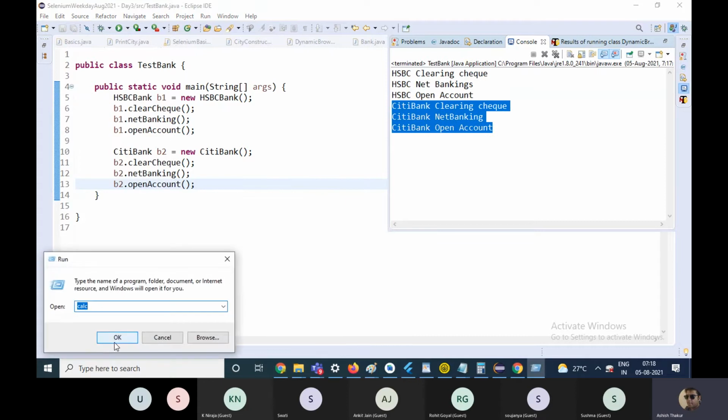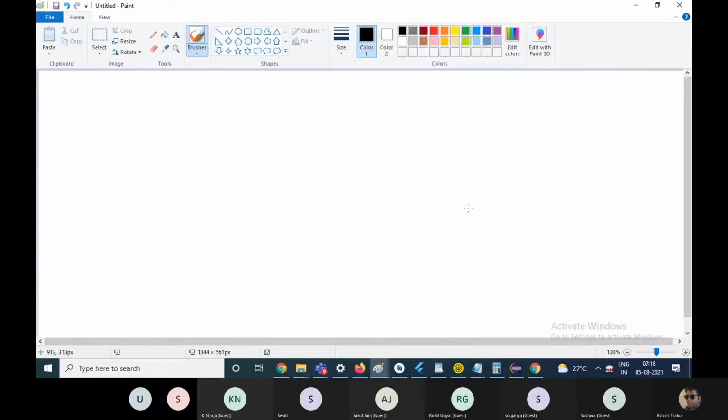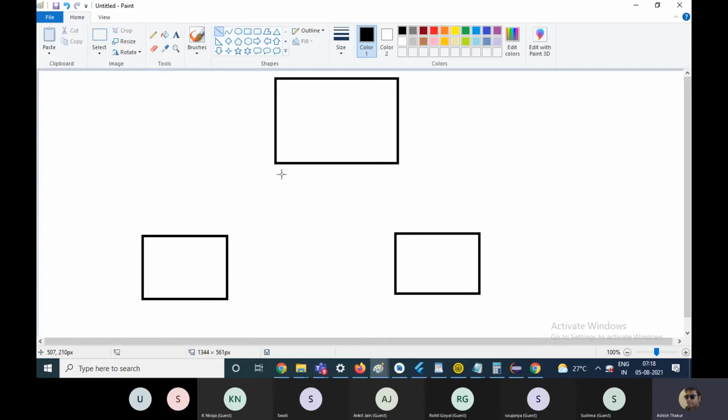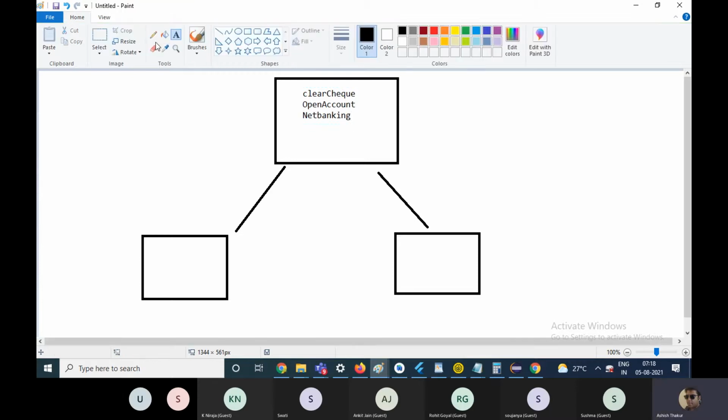Right. If I open, hold on, paint. Right. So what basically I did, I made an interface and I made two classes which implemented that interface, whatever were the functions. Okay, that is clear check, open account, and net banking. Okay, all the three functions became part of both the implementing classes.